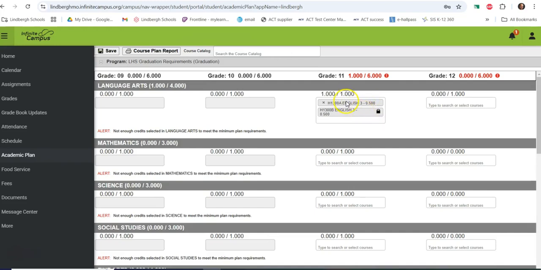Year-long courses are going to have two boxes that are going to populate. The first box is going to be first semester. The second box is going to be second semester. The way you can tell that is there's a course number, and at the end of the course number is a letter. The letter A means first semester. The letter B means second semester.